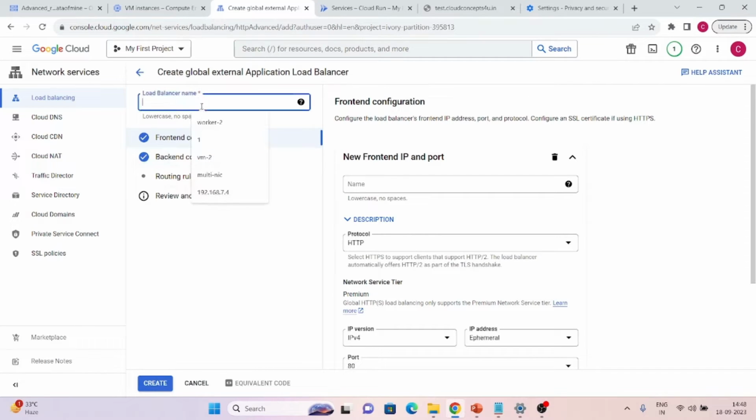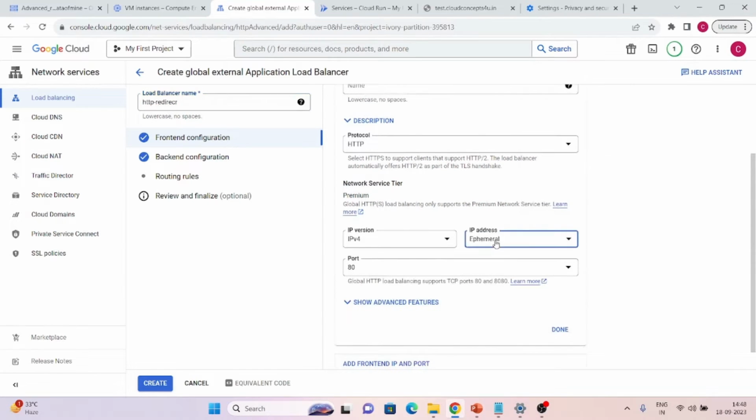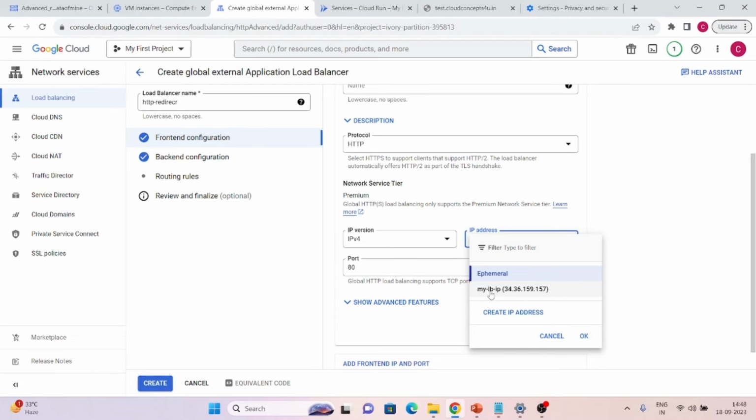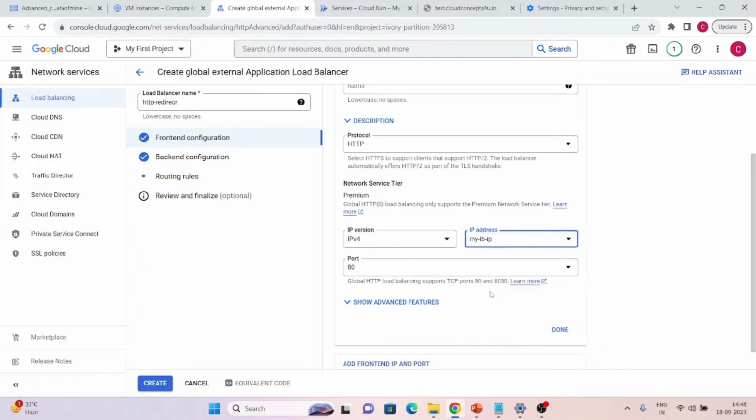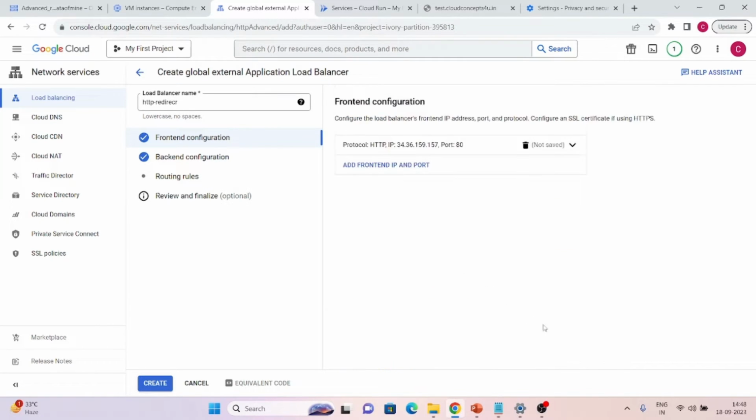So let's give it a name, HTTP redirect. After that, we have to choose the protocol, HTTP only, because we are just forwarding, redirecting the traffic. After that, use the same IP address which is being used by your HTTPS load balancer. This is port 80, done.